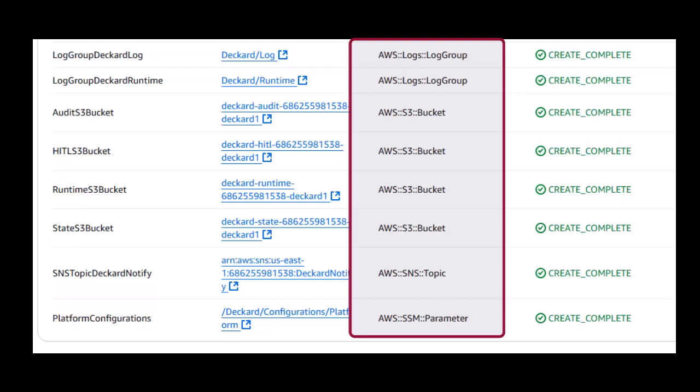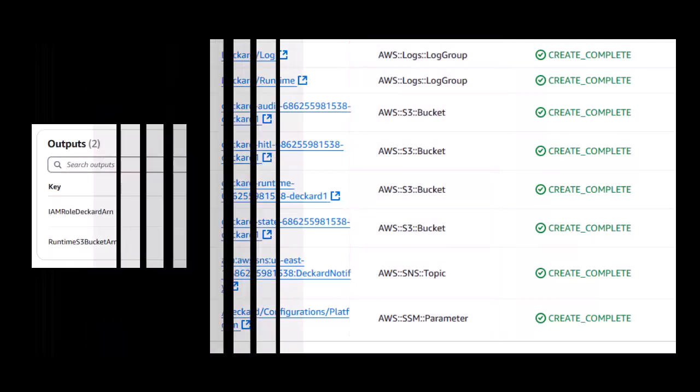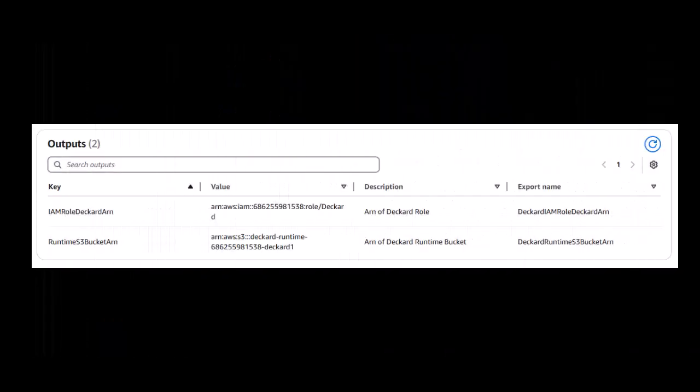There is an SNS topic, which is for notifying purposes, and then there is the parameter store that holds configuration information that the platform uses itself. There are 2 outputs created. These are used by the indexer CloudFormation install, and we'll touch upon those later.